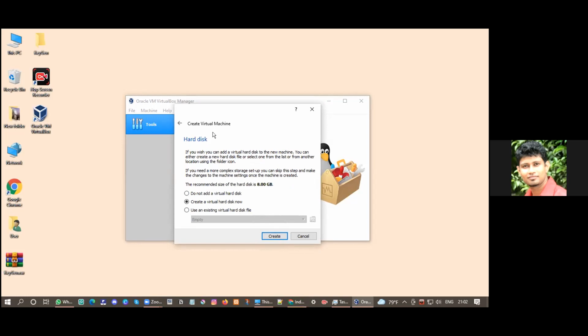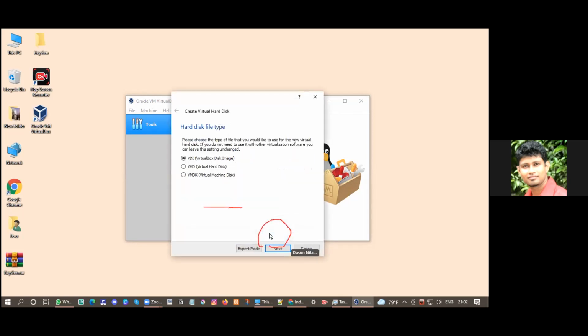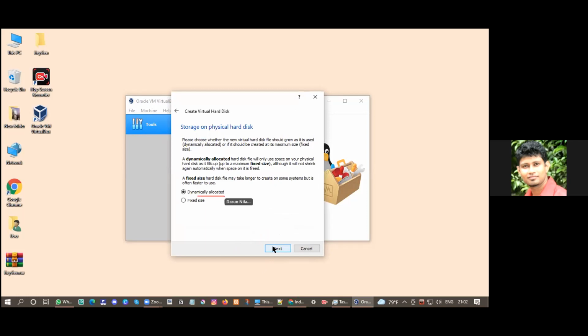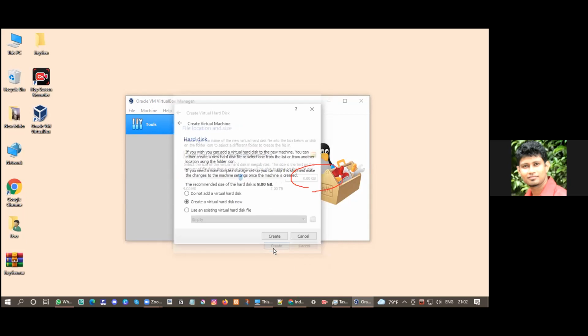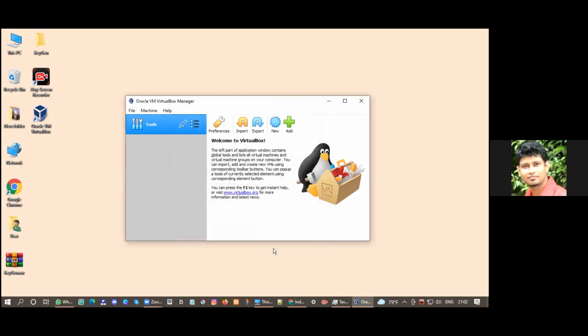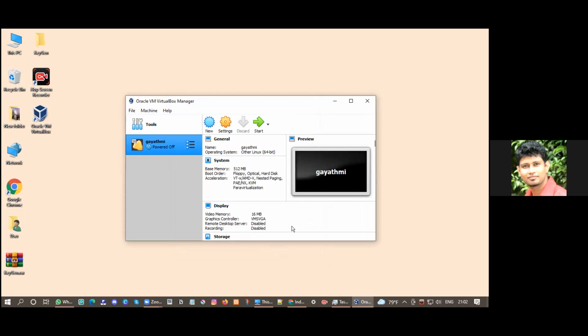Okay, create new virtual hard disk now. That is okay. Create it. Then next again. Dynamically allocate, yes. Next again. It's asking the hard disk size, 8 GB. That's enough. Create. Now it's showing us the hard disk. Let's start the machine now. When you start the machine, you can see it's not working. That is the nature.